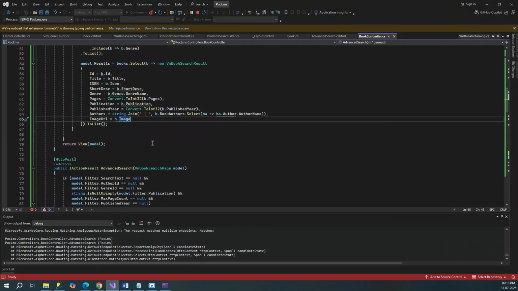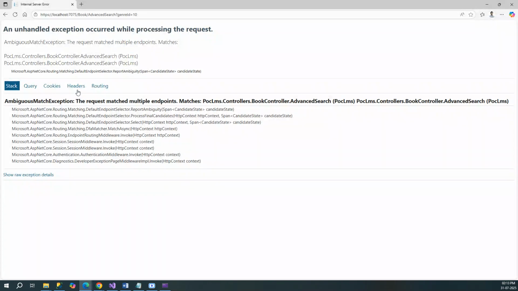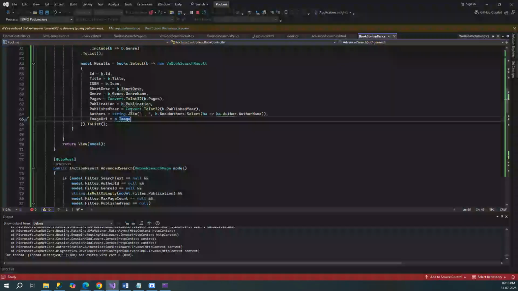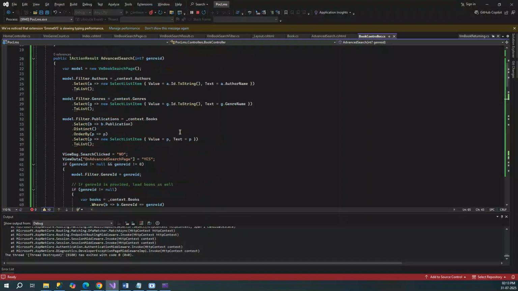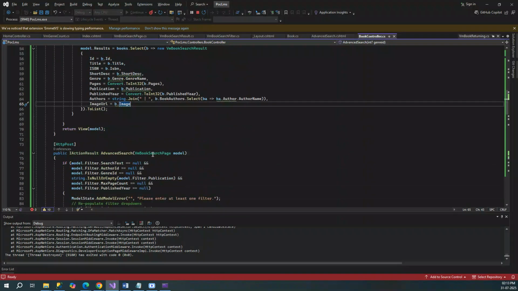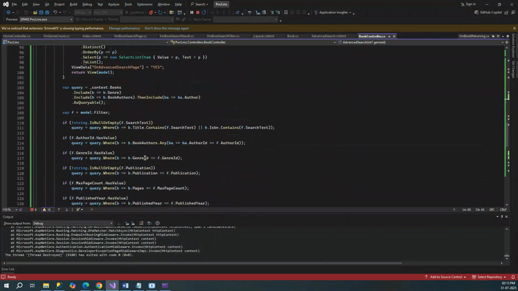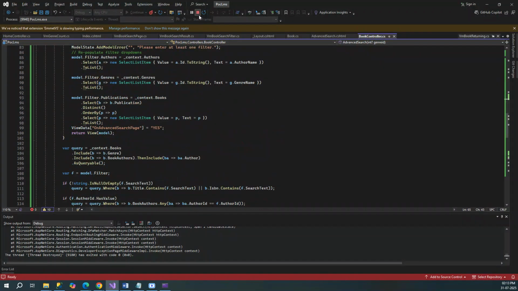I think we have an error. Let's see. Okay, they request multiple endpoints. Okay, why? Integer general ID. And we don't have multiple endpoint. Let me run this again.